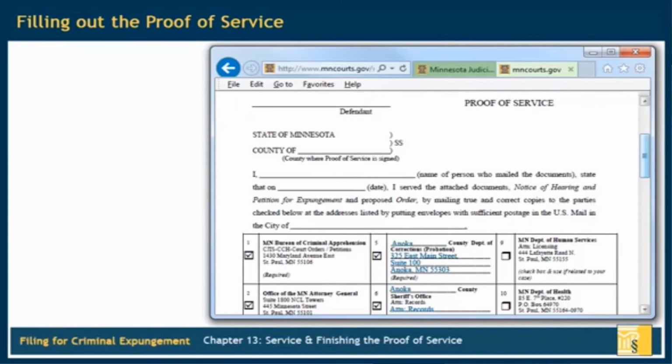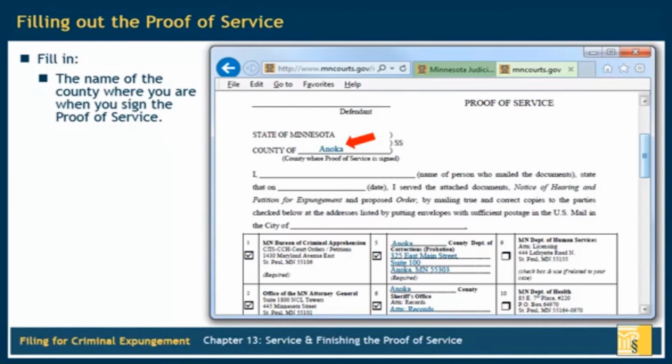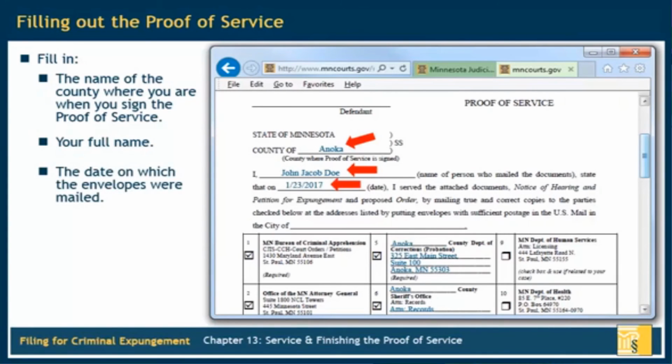On the blank line after where it says County of, fill in the name of the county where you are when you sign the proof of service. This may be different than the county where your case happened. That is okay. Fill in your full name here, then fill in the date you put the envelopes in the mail and the name of the city where you mailed the envelopes from.